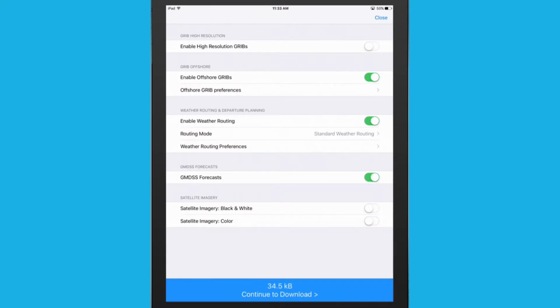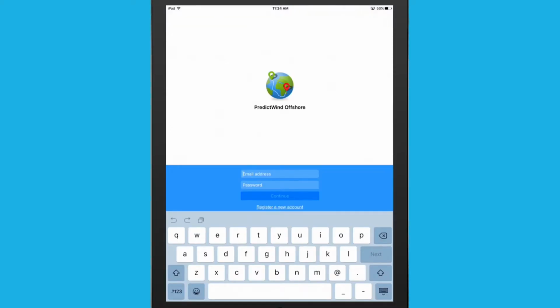Now we have these download settings, they will remain the same for future downloads. At the bottom of the screen in the blue bar, we now have our estimated file size, which is acceptable for a satellite phone download. Tap Continue to download. First-time users of the app, you will be prompted to add your PredictWind email and password. This is the same user ID that you use in all PredictWind apps and the PredictWind website. Once completed, tap Continue.